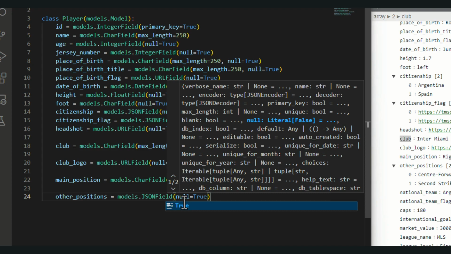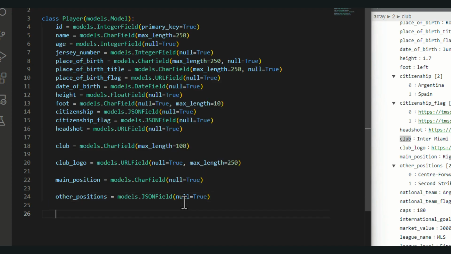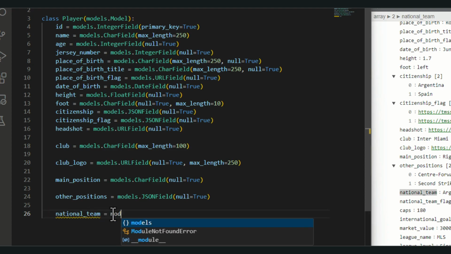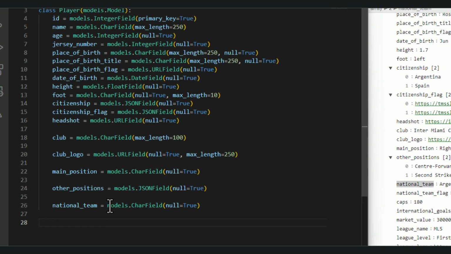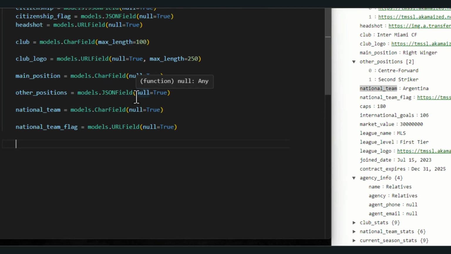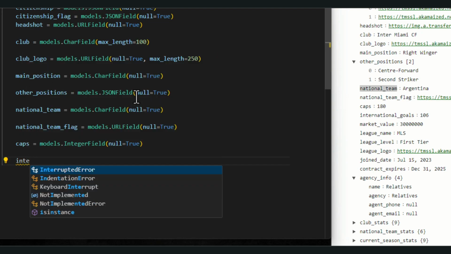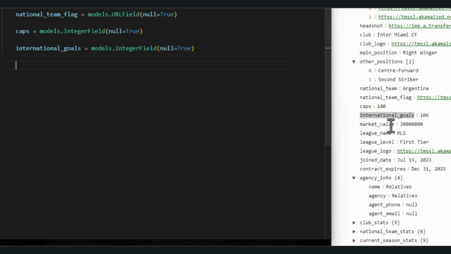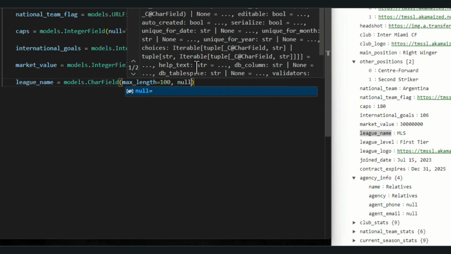Now, true. We'll also have the national team, which will be a character field too. So national team, models.CharField. National team flag, the caps, that should be an integer field. International goals, that should be an integer field. Can also include the market value, which will also be an integer field. Then we can have the league name, which will be a character field. It can also be null.